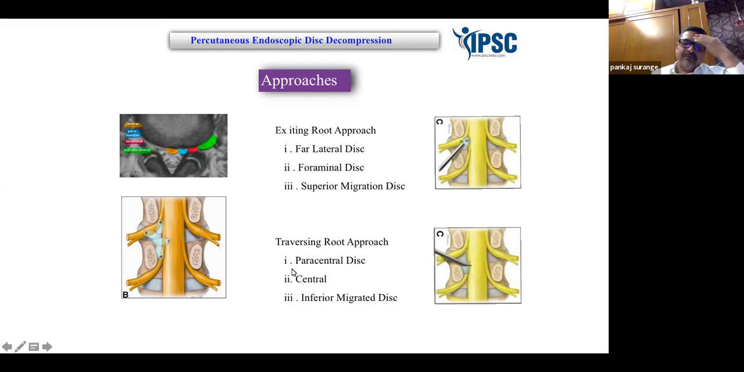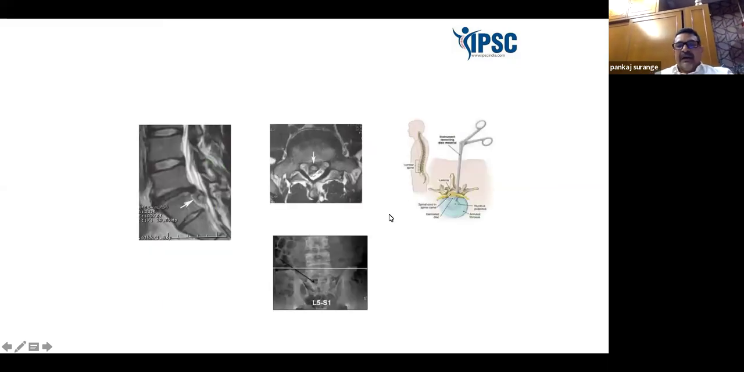The traversing root approach is for paracentral disc, central disc, and inferior migrated disc. In such cases, we have to go for the traversing root approach. Another approach is the interlaminar approach. As I mentioned, for L4, L5 and L5-S1, it is a very good approach, whether it is a foramen herniation, not extraforamen, or a paracentral or central herniation. In this case, we have to look at the fragment.